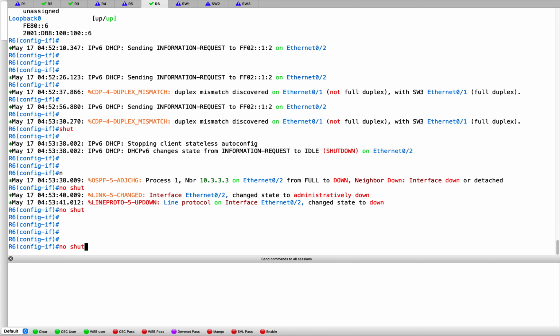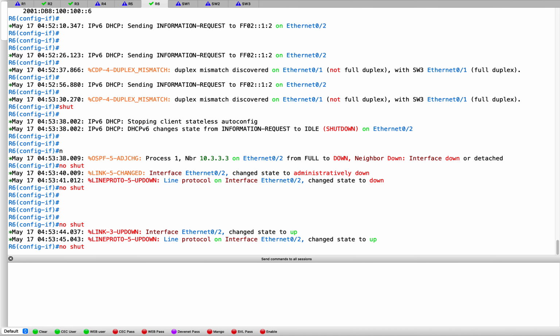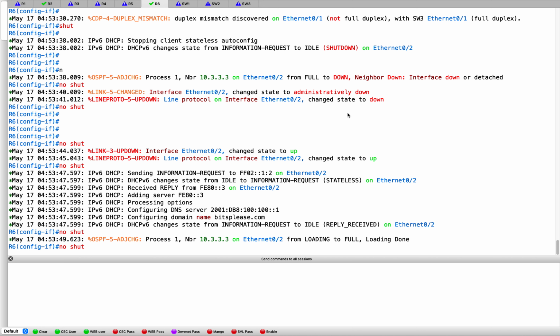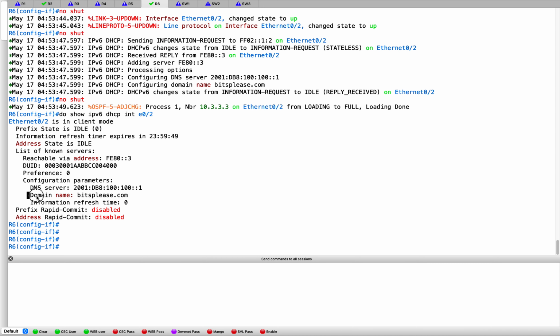Once it comes back up, we should see that it gets all the information directly from the DHCP server, right? So there you go. I think it has obtained. So if I do show, there you go. See, it has obtained the domain name, it has obtained the DNS server and all the information from R4 directly. So right now we used R3 as a relay agent, and we forwarded all the DHCP requests to R4, and we got information from that. So that's pretty cool, right?